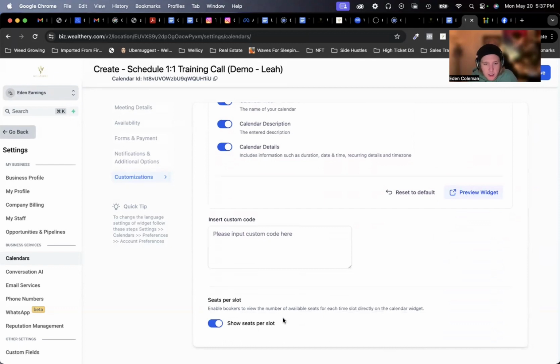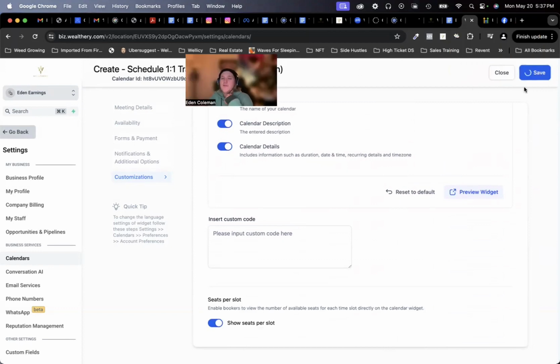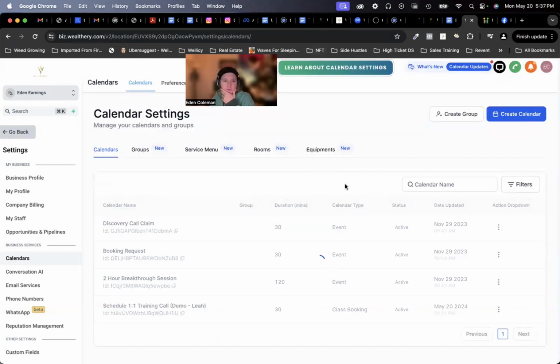All right. So enable bookers to view the number of available seats for each time slot directly on the calendar widget. That just shows that one person can book at this time. So I'll hit save. It's saving. Here we go.